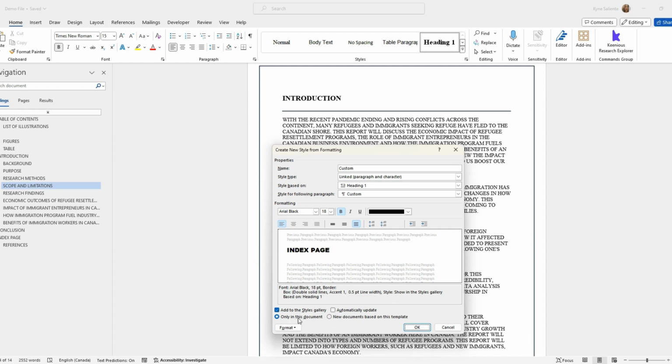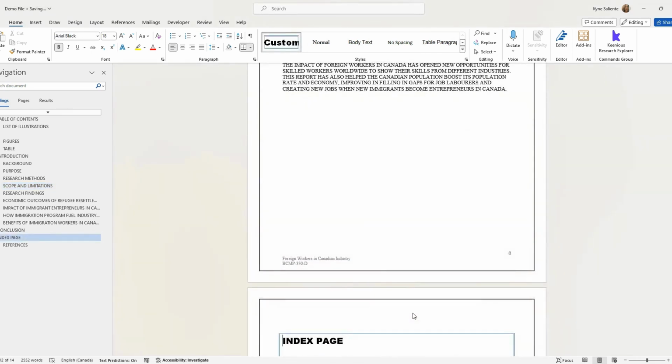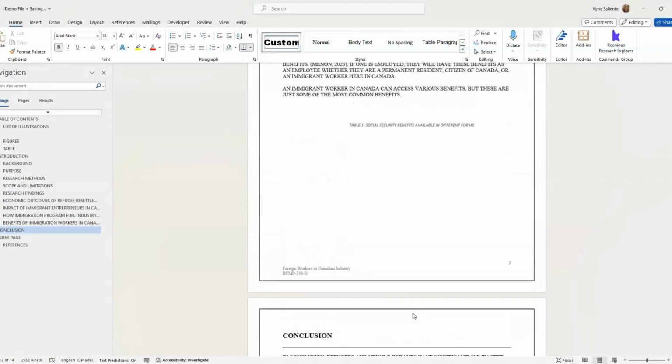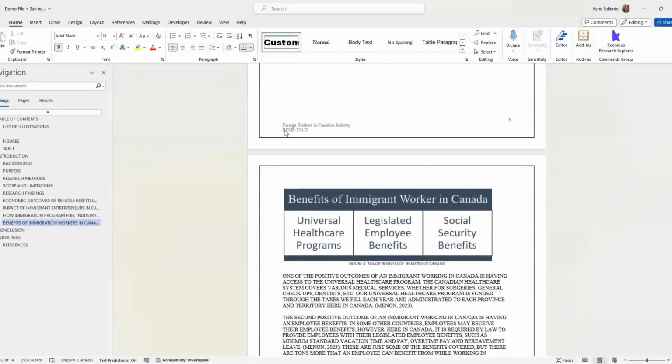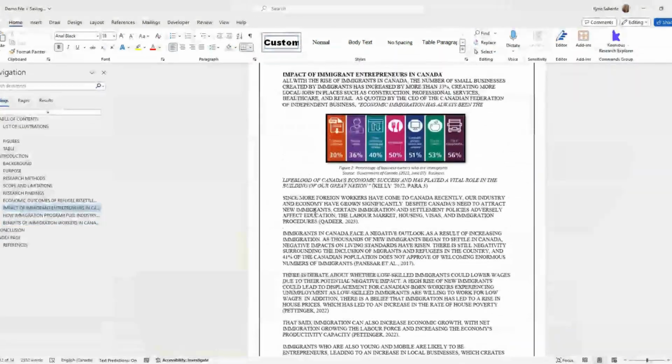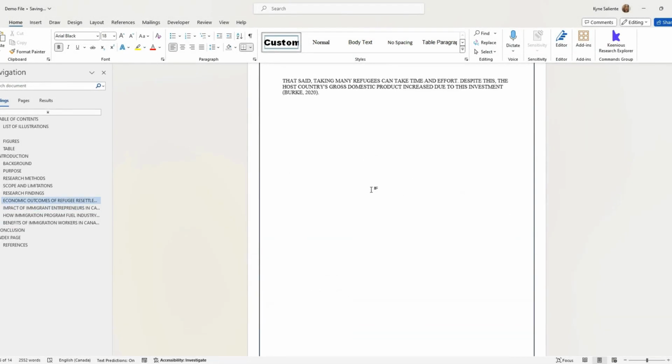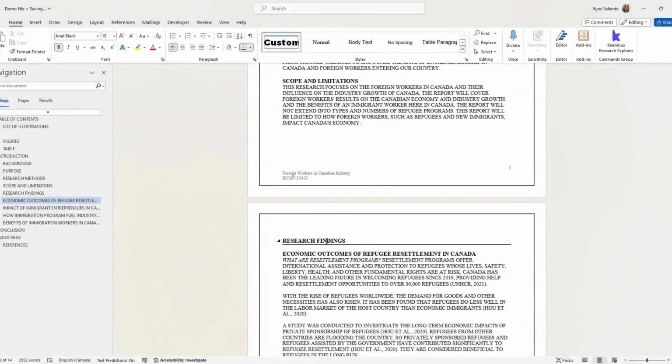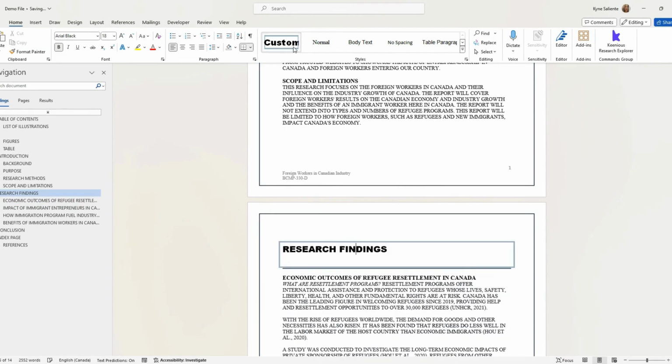And then under here, you can also select if you want to add this specific style to a new document. But for this case, I just want to keep it only on this document. So I'll just leave it as that and click OK. And there you have it. So you already have your custom style right there. I want to change, say, this one to a custom style.